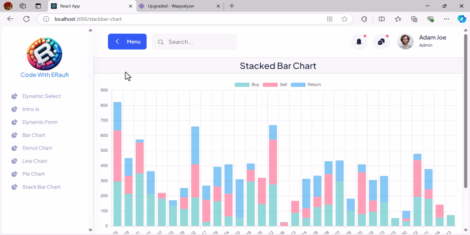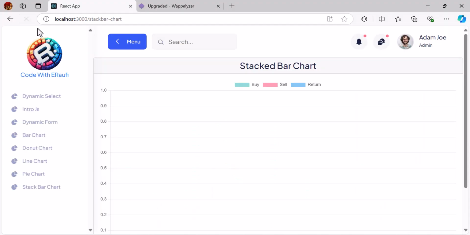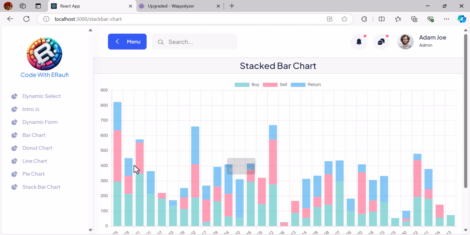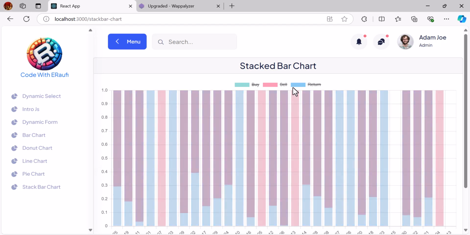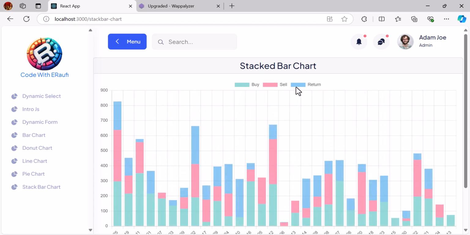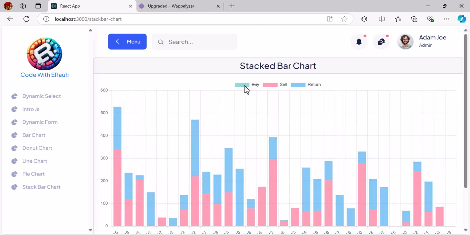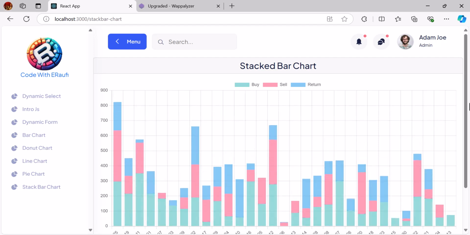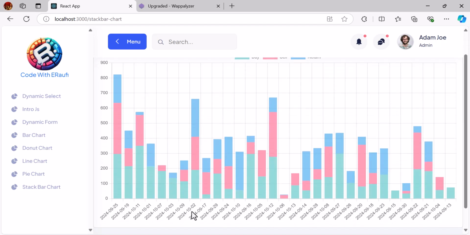Now if we come to our browser and refresh our page, as you can see, we got our stacked bar chart ready. We can enable and disable any part we want, and whenever we enable or disable any section, you can see a beautiful animation which removes the disabled part and shows the rest. And if I scroll down here, you can see all the dates that I have returned from the server, and it also starts from zero.